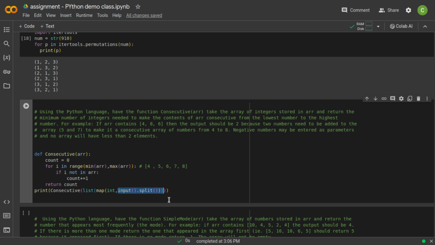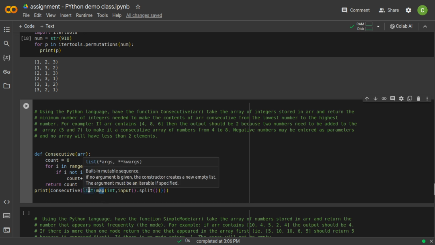Here you are using a map function. If you see the syntax of the map function, you will get to know. And can you remove the list? That word. It will give you an error.